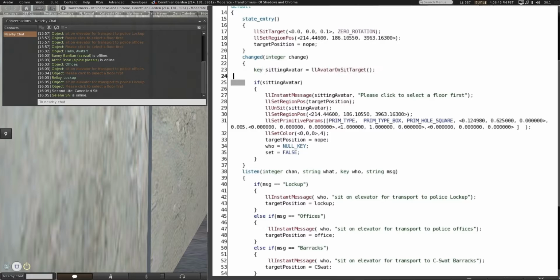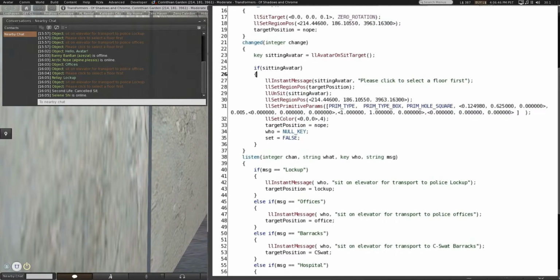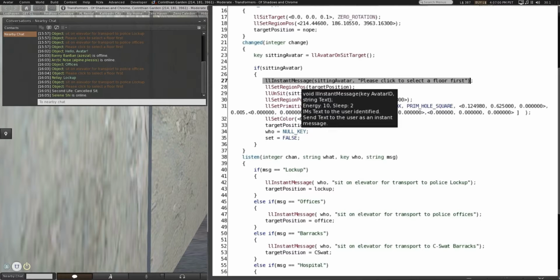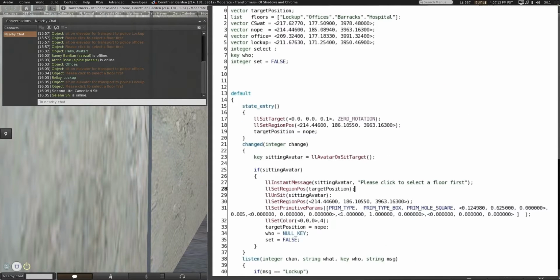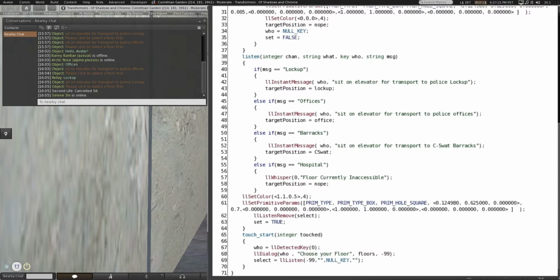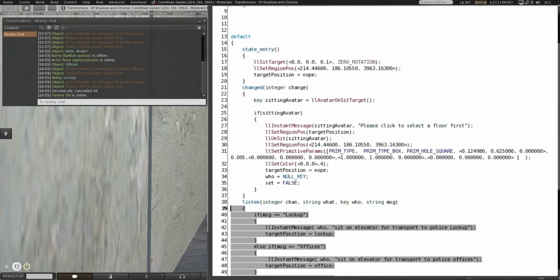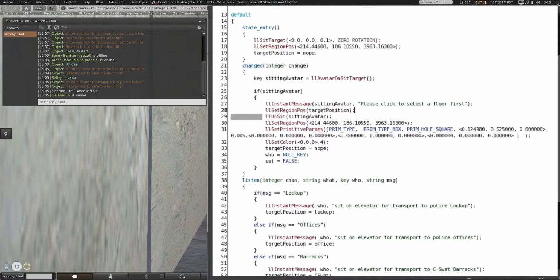It detects the key, making sure there's an avatar on it. This is just a way to make sure that that is the correct change, that an avatar sat on it. It automatically says to the sitting avatar, please select a floor first. I really should go through and code this to filter that so it only gives this message if you haven't selected a floor, but it doesn't interfere with the function, so it hasn't been a high priority to fix. Set region position, target position. Again, global variable. Set during the listen here. That's how it knows which floor to take you to. Unset sitting avatar. Sets its region position back to down here.